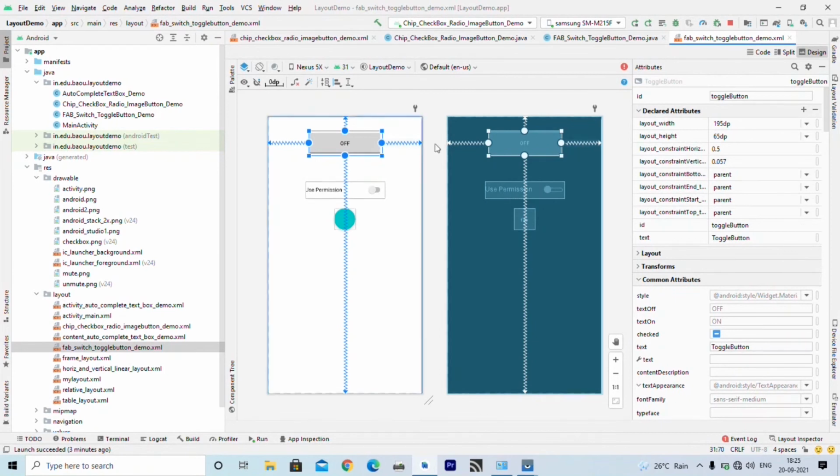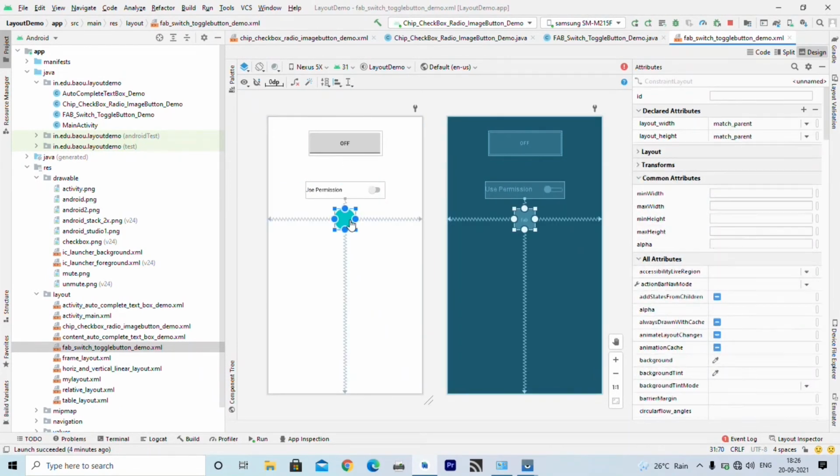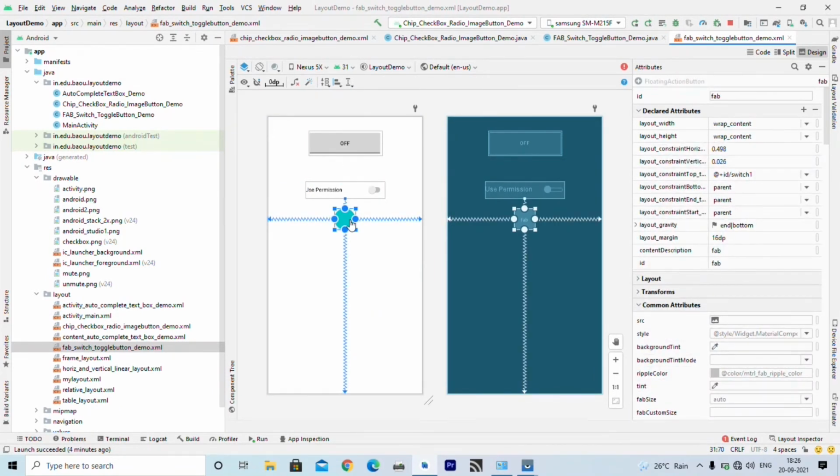So here I set its text to off, and here I write use permission and then I display that switch. So its text is set to use permission. Here you can see it displays text as well as this switch, and this is an action button, right. Now let us quickly go to the coding part.